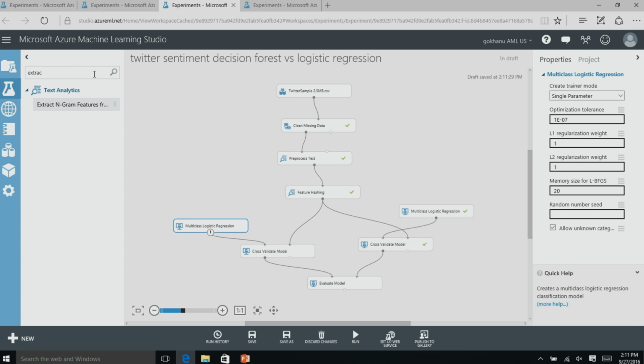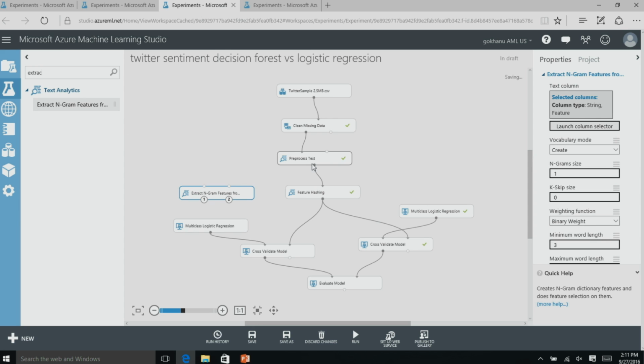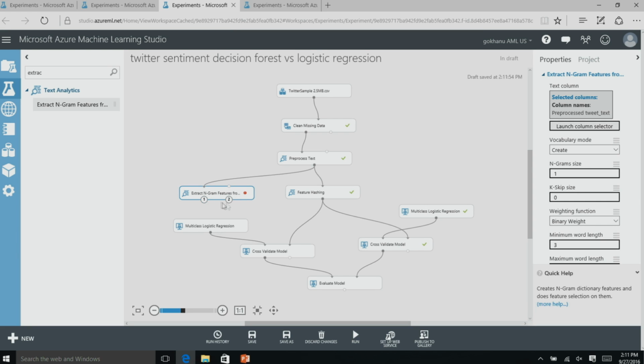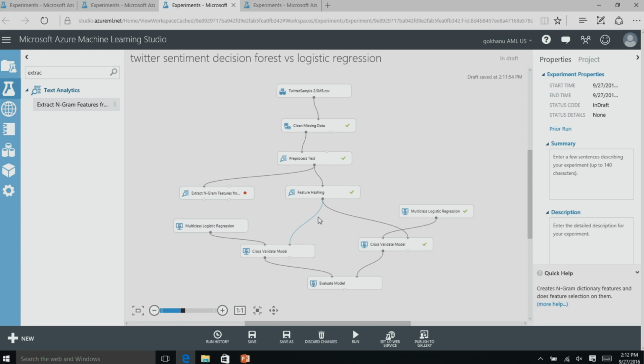Again, this is in the text processing, text analytics section. I'm going to pull this in. I'm just going to featureize the text again. So let's do this. It takes the data. It asks me what column I would like to process. I'm going to just choose this, the preprocessed tweet text that's coming from the preprocessed text module. And I'm going to feed this data. Well, not now. This cross-validate will require this data set.